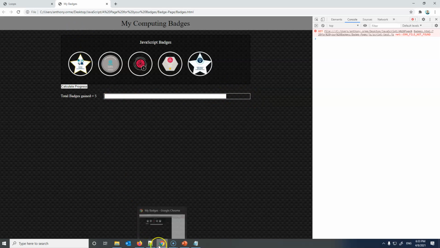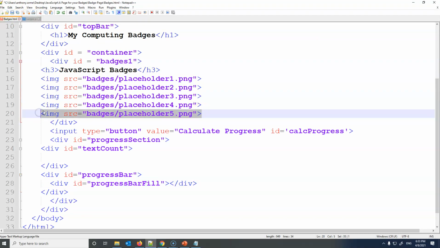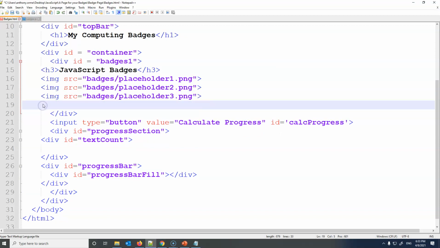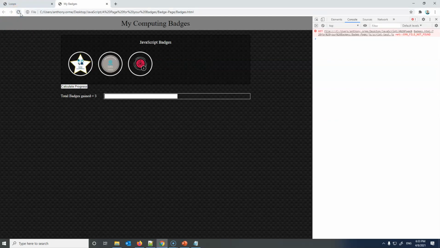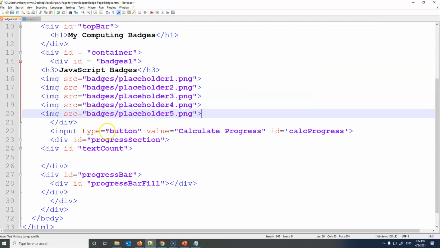Let's go back to Notepad++, and let's remove 2 of them. See if this works. So if I remove 2 and refresh, the bar gets smaller. So it changes depending on the number of items in this list, which is great.